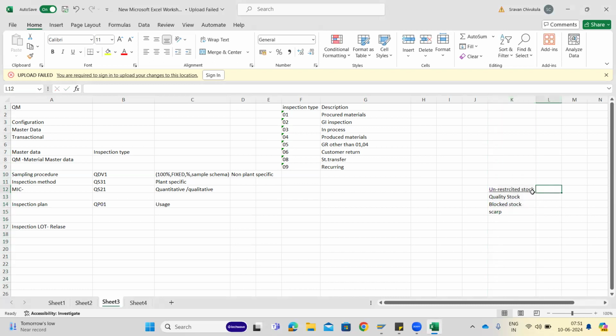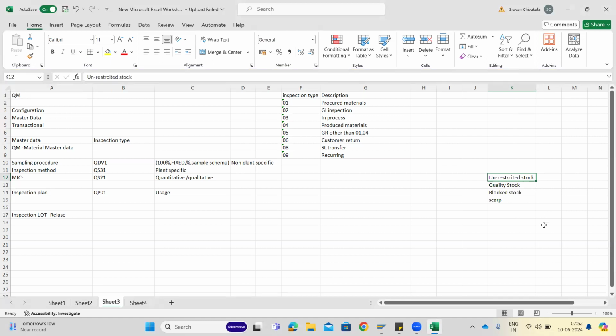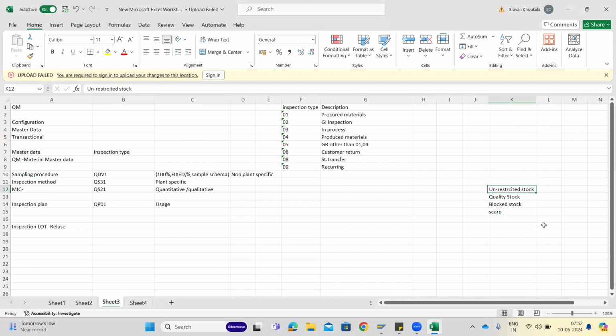So what is unrestricted stock? Unrestricted stock is free to use. When you have a stock, let's say raw material in unrestricted stock, you can take that and produce. When FFG1 is posted into unrestricted, the sales team can sell that stock. If the stock is in quality stock, you cannot use it. How do we check this? MMB.